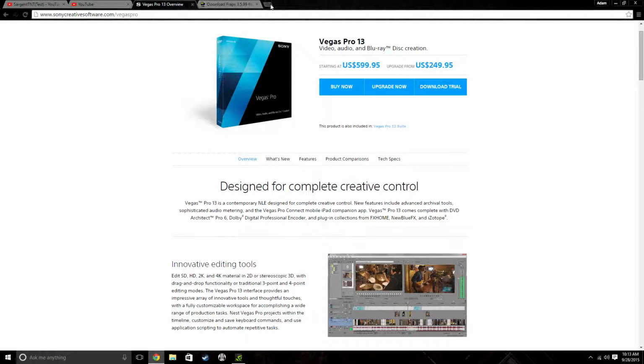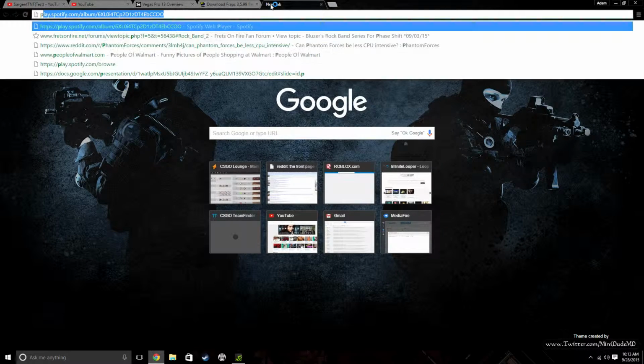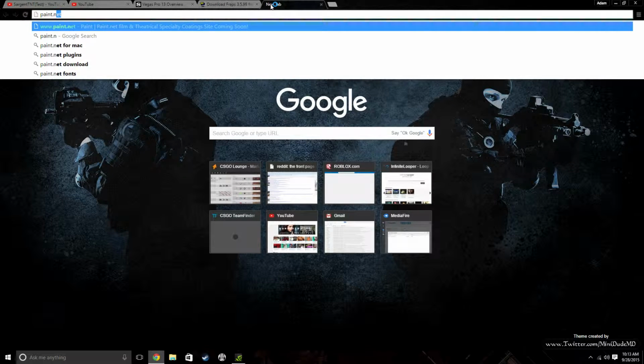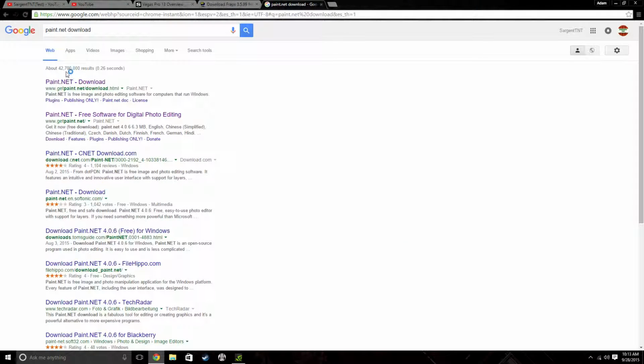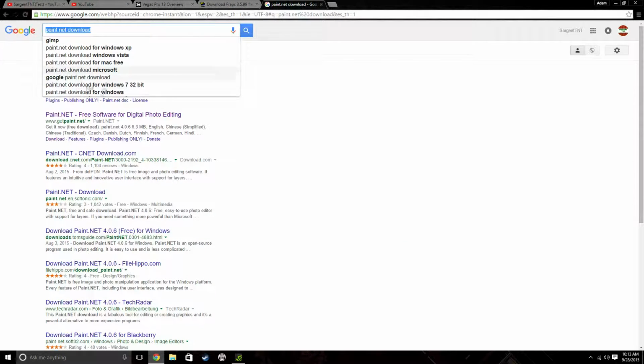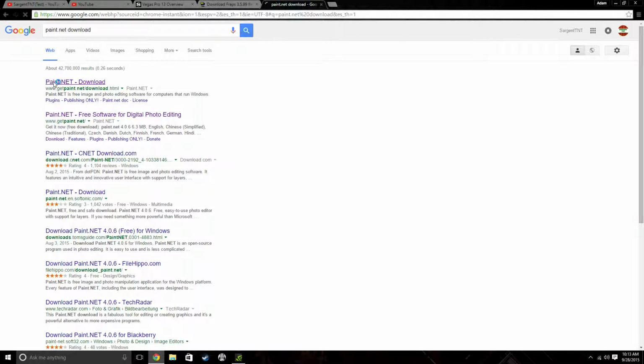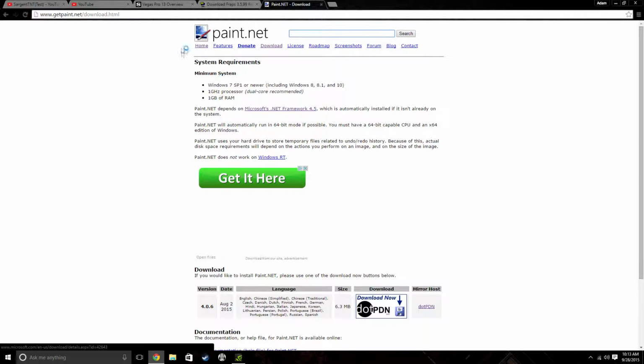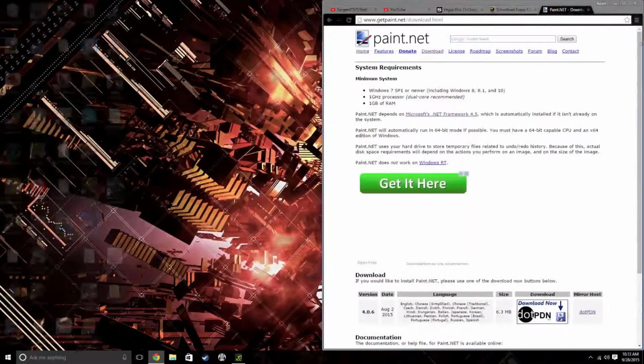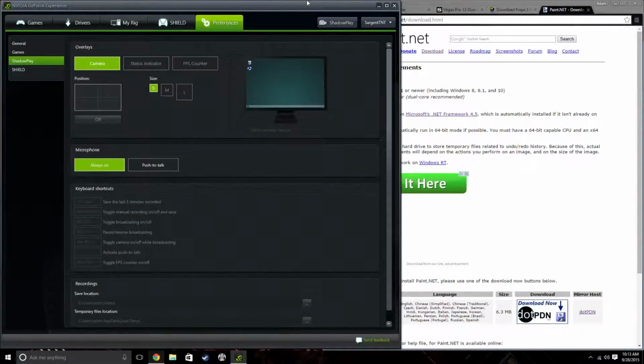Another thing you'll need that I forgot to leave up in a tab is paint.net. Now, I'm going to do download because then it'll think it's a website and take me to a website. So right here, you just do paint.net download and click this. Paint.net is like a little program. That's what I use to make my thumbnails.